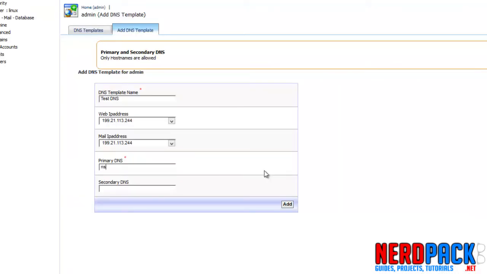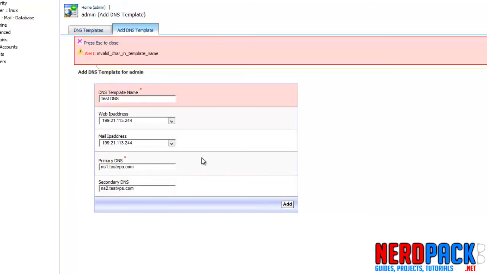In my case, we use NS1 and NS2. Just name server 1 and name server 2. In my case, both of those route to this same IP. Anyway, we'll have our domain as ns1.testvps.com. Obviously this domain is not registered, but this is just a demo. So there are two DNSs, and we're just going to go ahead and press add.